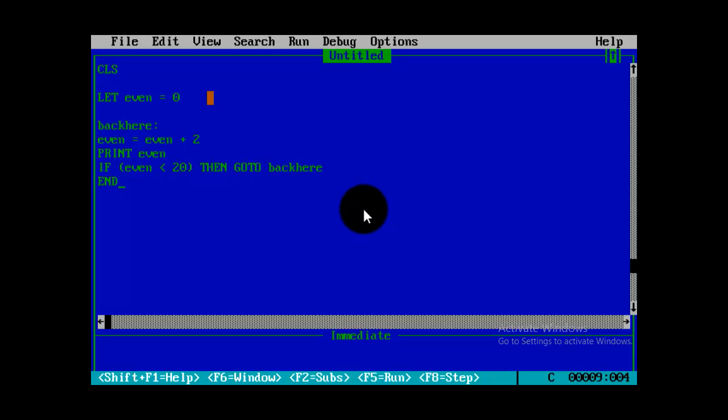See, this program I have already explained before, but now I'll explain once again. Let even be a variable, and even is initialized to 0 here. Now even is a counter here, initialized to 0. Now back here is the label for the go to statement.